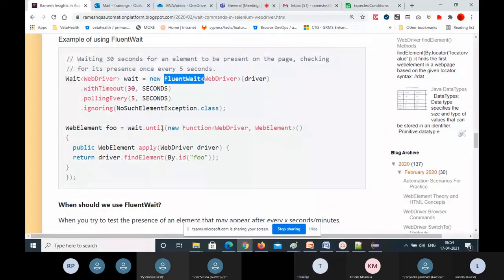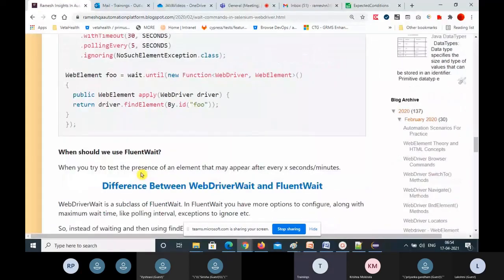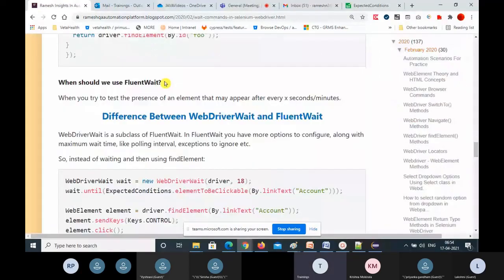And when should we use FluentWait? When you try to test the presence of an element that may appear after every X seconds or minutes, then you can go for FluentWait. We don't know when the element will occur. You want to wait for the presence of the element every X seconds, so you have to keep polling. Then you can use FluentWait methods. Then what is the difference between FluentWait and WebDriverWait?